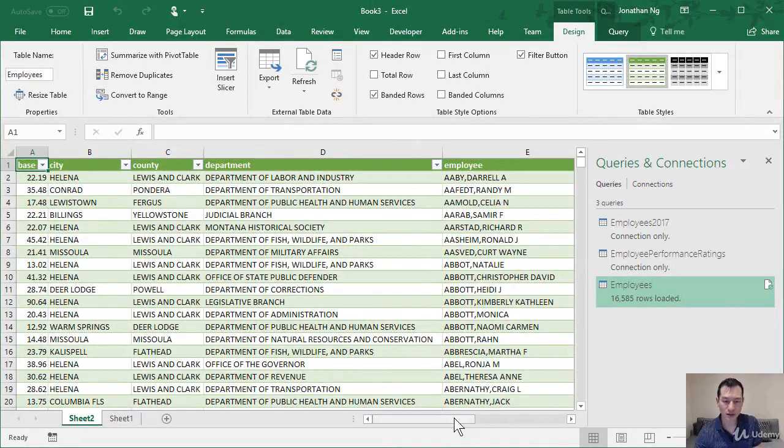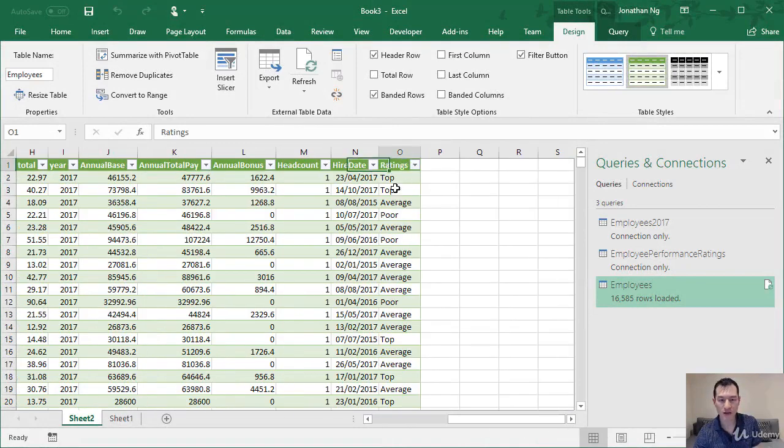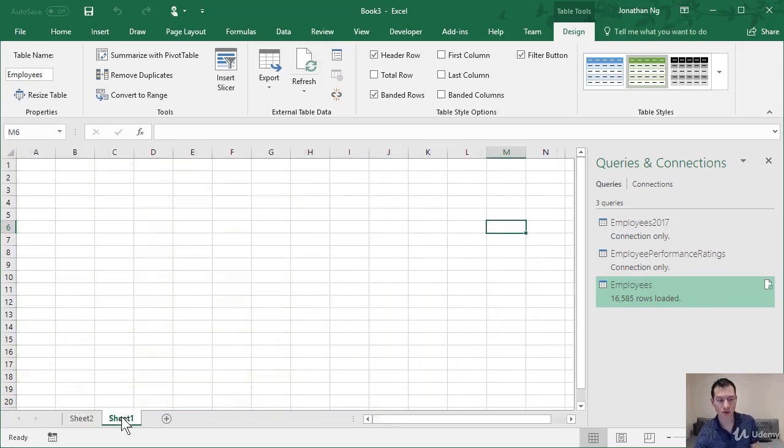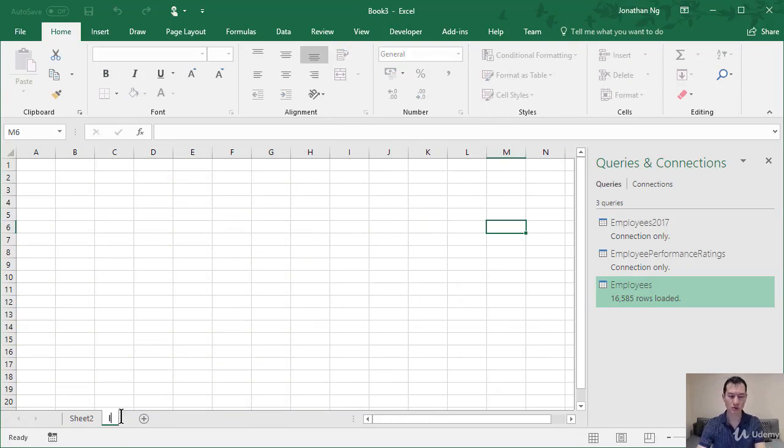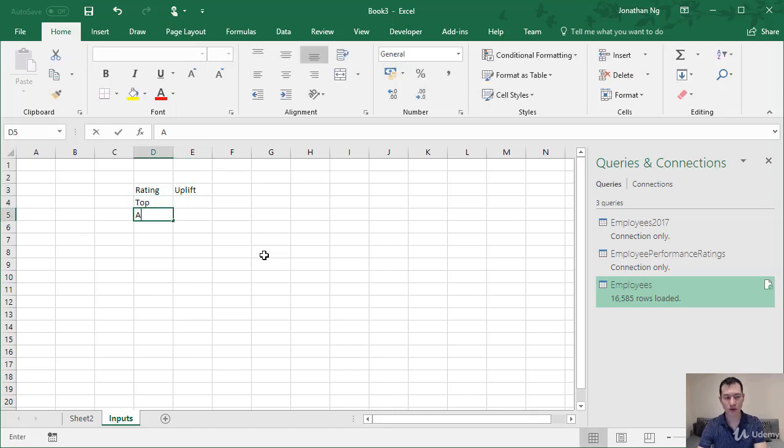So now that I have my data here, I can scroll across and I can see I have my ratings column. What we're going to do is set up an input driver sheet over here. Let me rename this to inputs. And over here, I'm going to add rating and uplift. So here we have top, average, and poor. Over here, we're going to put some sort of percentage.